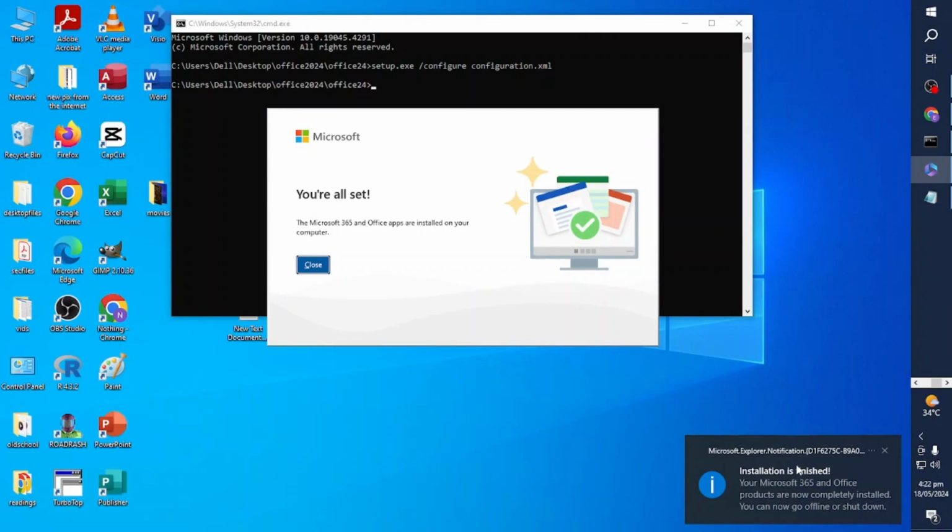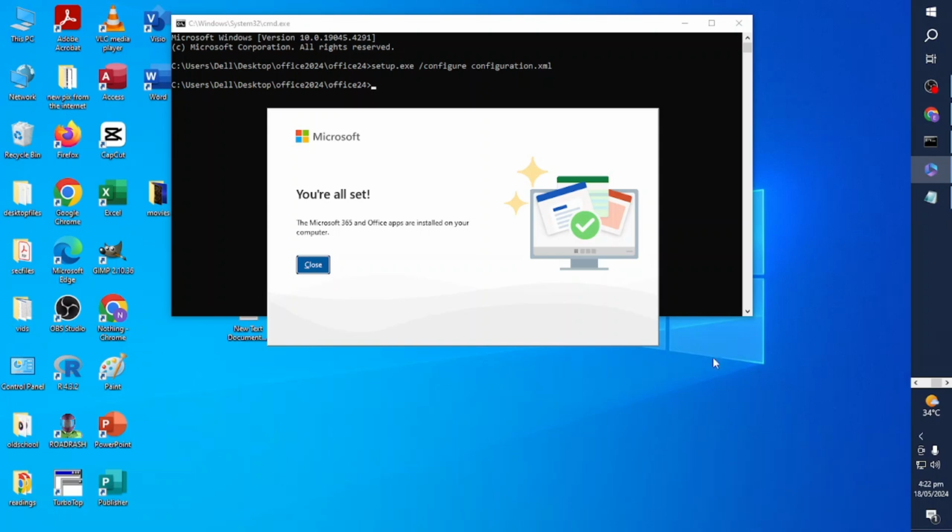Finally, I got a pop-up here. It says installation is finished. Your Microsoft 365 and Office products are now completely installed. You can now go offline or shut down. Don't forget, we are installing Office 2024 LTSC, not 365. But this is showing this, okay?